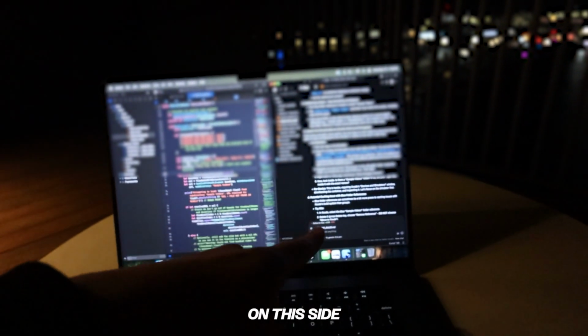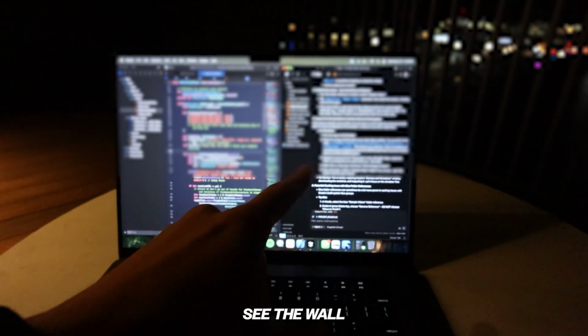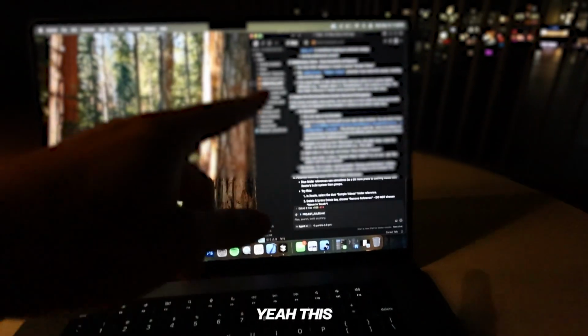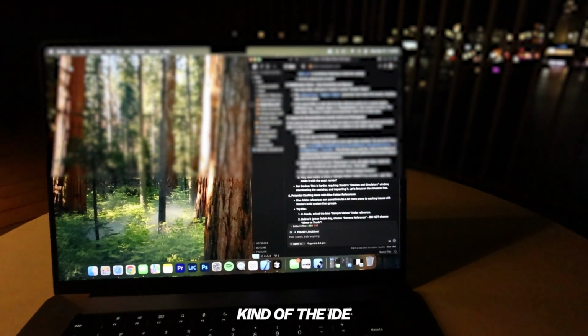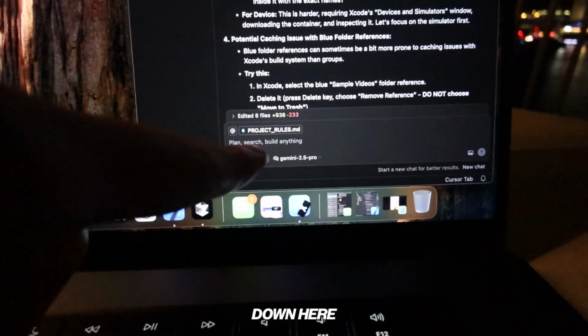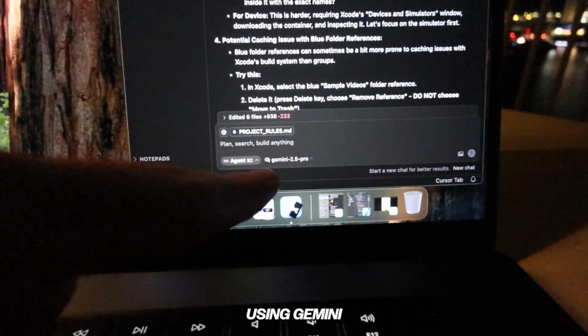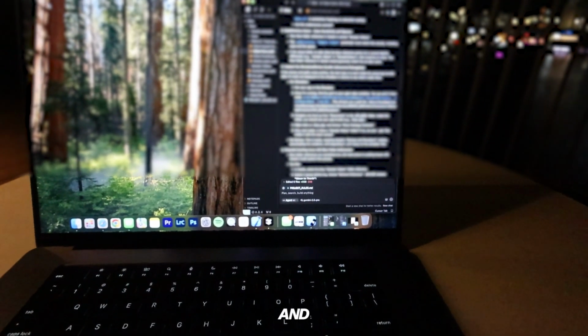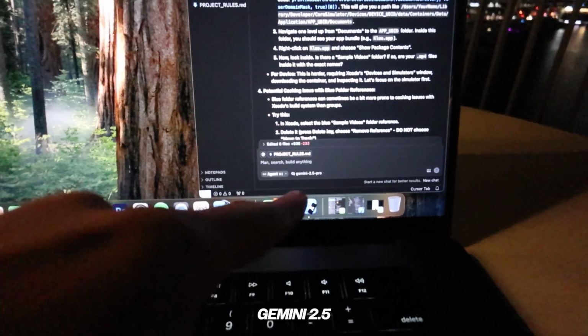So over here on this side, you guys can't really see that well just because it's dark outside and my camera doesn't really do well in low light. But this right here is Cursor. This is the IDE that I've been using. Right here you can chat with it, and down here you can see it's agent, and I'm currently using Gemini 2.5 Pro. So you can type in whatever, and then the agent mode will use Gemini 2.5.